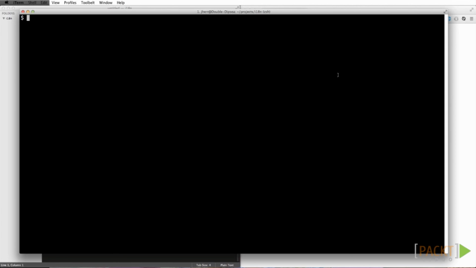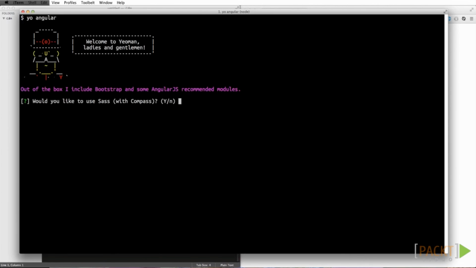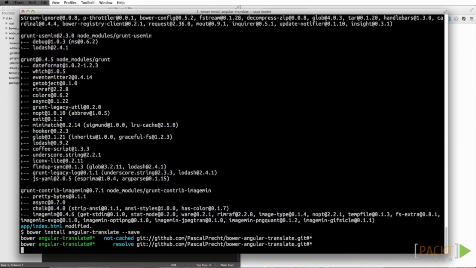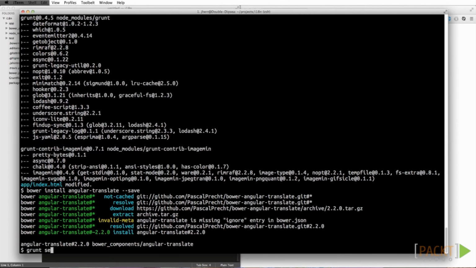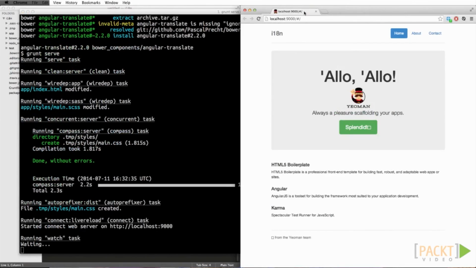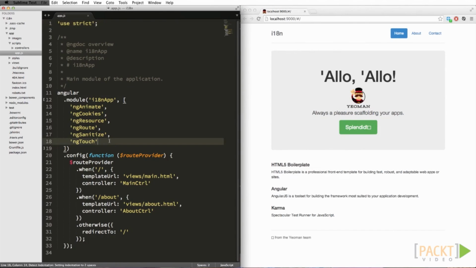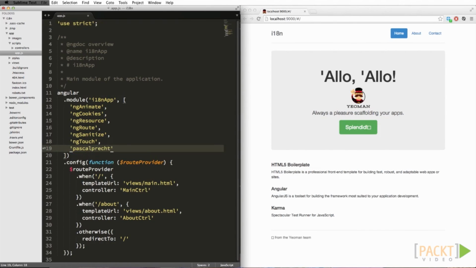Now, at the time I put this video together, there was no standard way to do this in Angular. So we're going to bring in a library written by Pascal Precht called Angular Translate. And let's start by building an application. And let's install that library using Bower. And start up the server. Okay, cool. So the first thing we need to do is reference that library. And then we need to configure it.